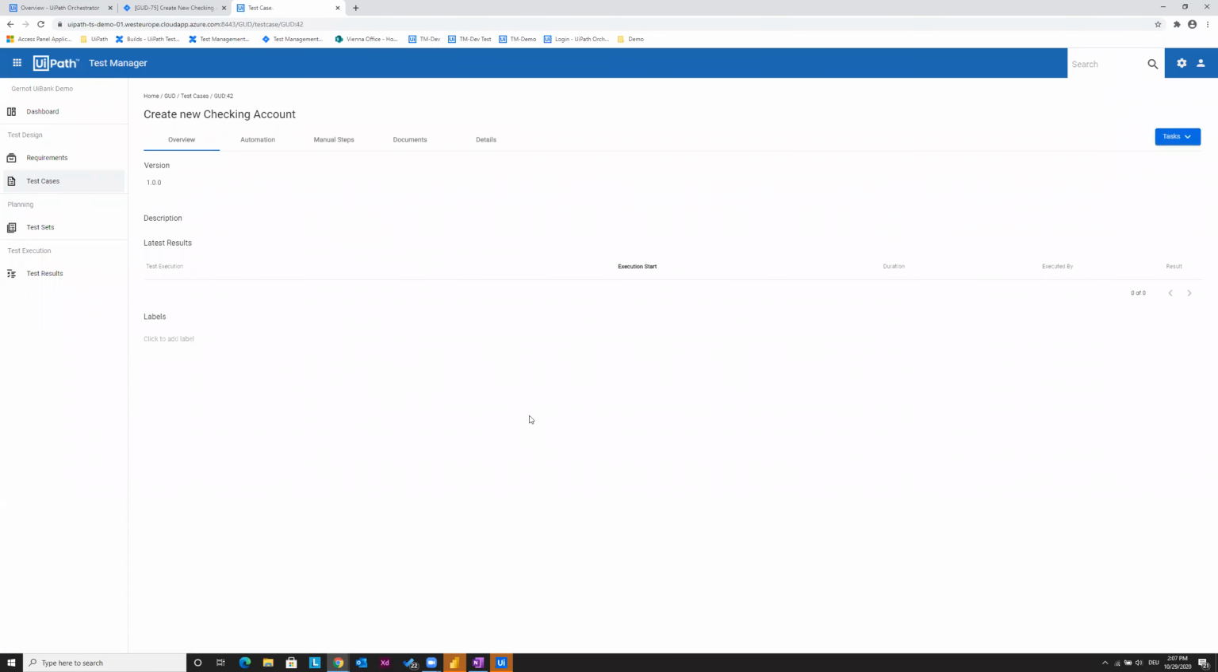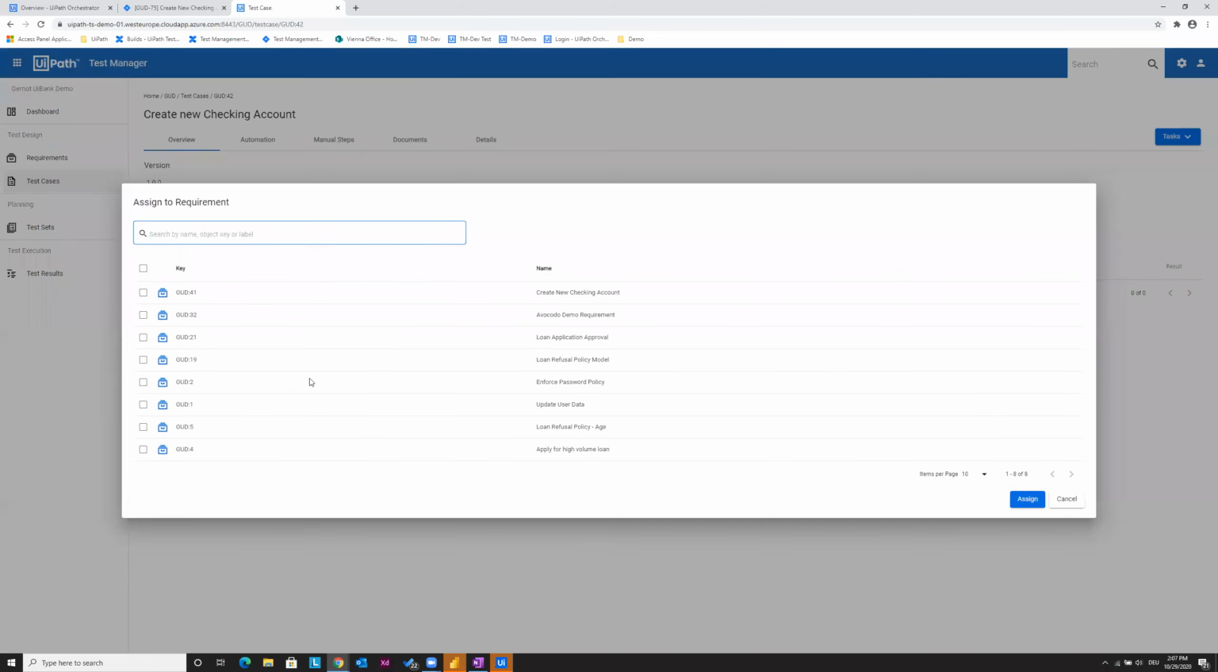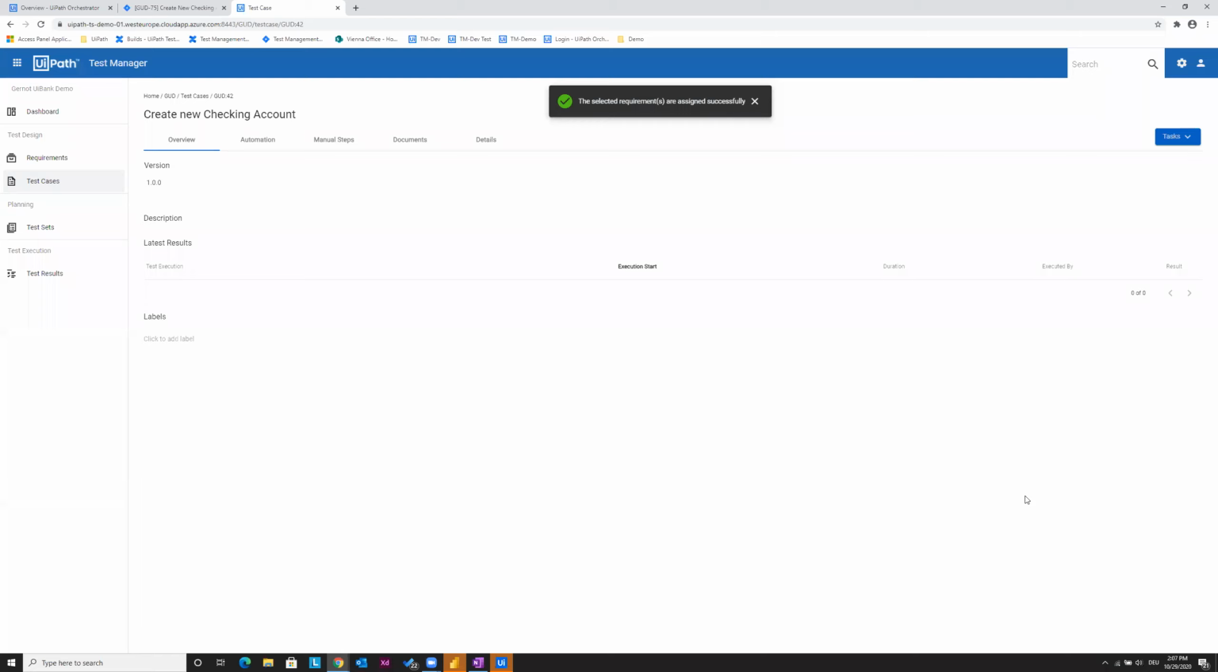If I open my test case here, I can see that I have basically a blank test case. So the first thing I want to do is assign it to one or more requirements. It's always an important concept: a test case is assigned to requirements whose risk it helps to cover. So I just select it here, and now it is assigned to my requirement. So, important concepts here.